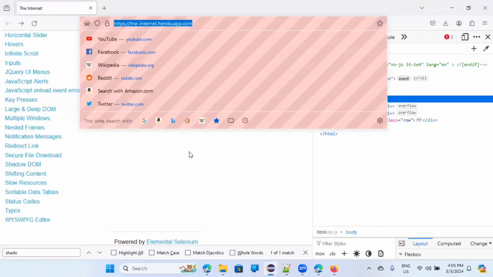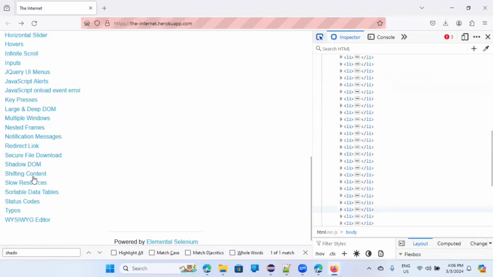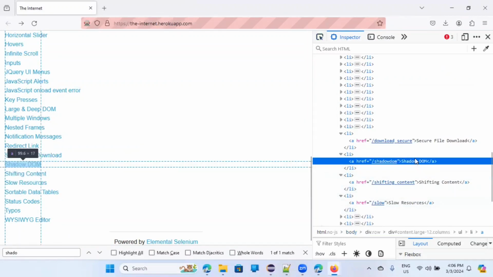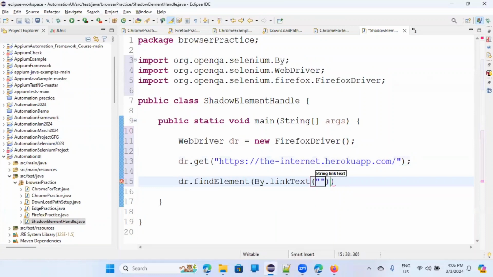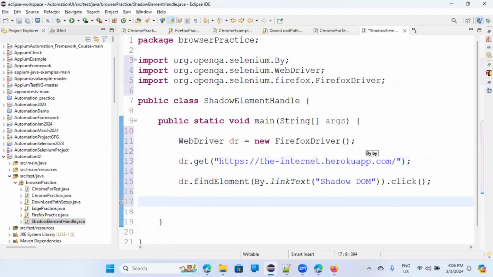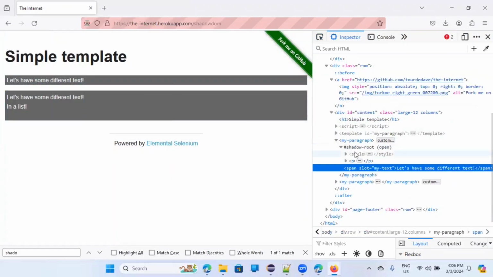After that, what I want to do, there is a Shadow DOM option here. So let's inspect that. Shadow DOM, it's a link. So I can use, after this, dr.findElement(By.linkText), and that text is this, dot click. I want to click on that. After that, once I click here, I want to get this particular text. So this text I can get by saying span where slot is my text. So I should be able to have it.